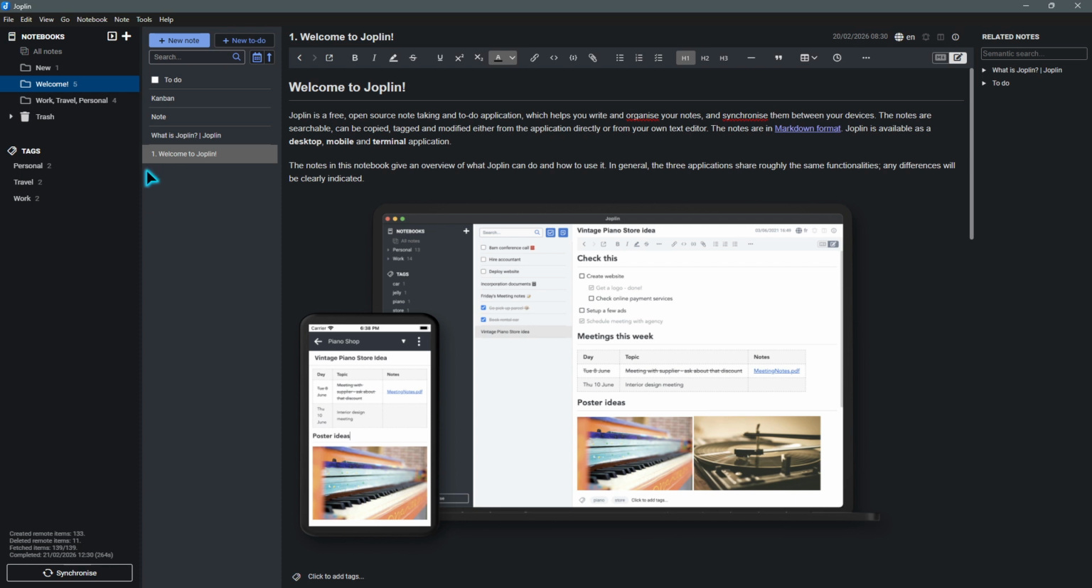Joplin can sync across Windows, macOS, Linux, Android, and iPhone or iPad. The key to success is to pick one sync target and use the same one on every device you plan to use. Let's walk through syncing with Dropbox.